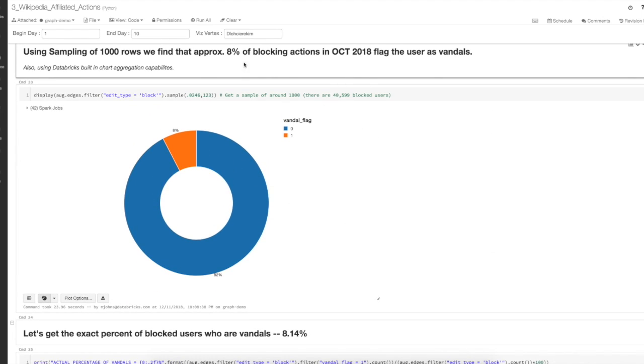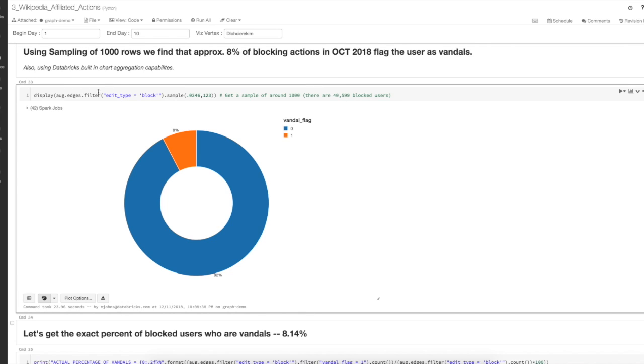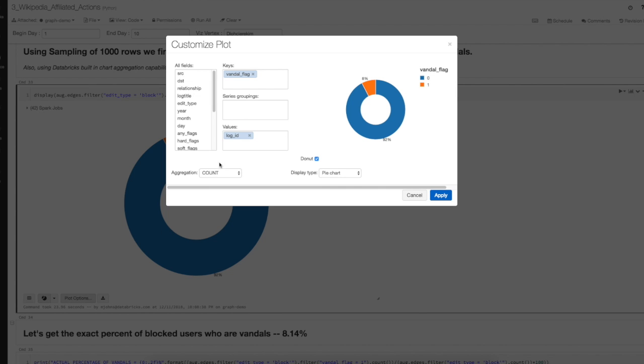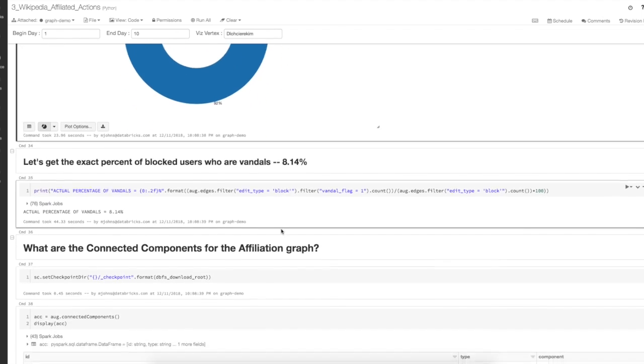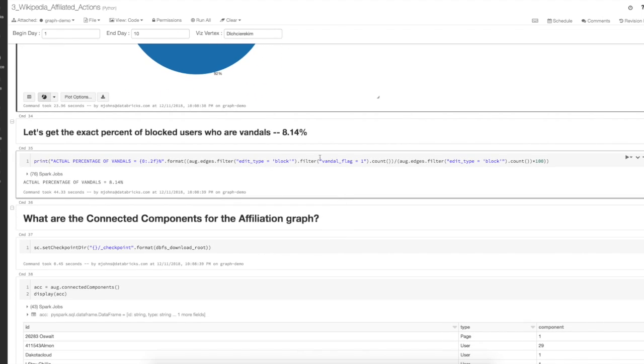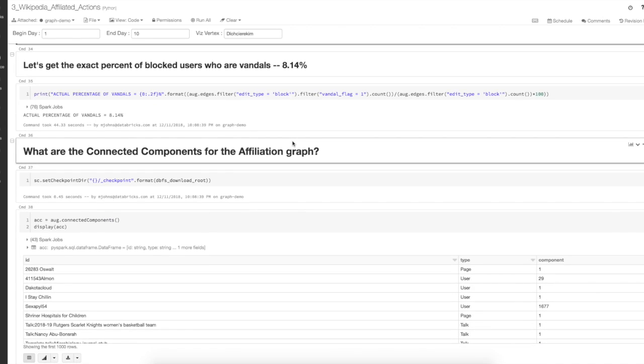And we can take a sampling if we want to know how many blocked users were actually flagged as vandals. We can basically do that a couple of ways. We can do a sample and then do some built-in aggregate functions here in Databricks. I'll just pull that up briefly. We're doing an aggregate inline here to count and understand and get an estimate. And that shows up as 8% blocking. We can check our math on that just by doing the rigor of actually calculating it without taking a sample, and the actual number is 8.14. So our estimate wasn't very much off at all.